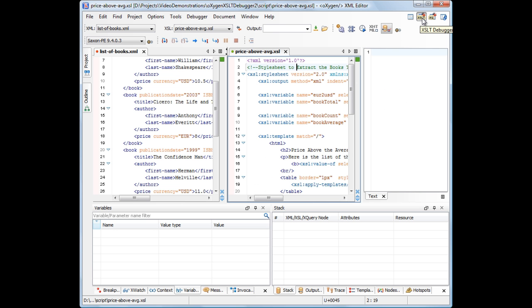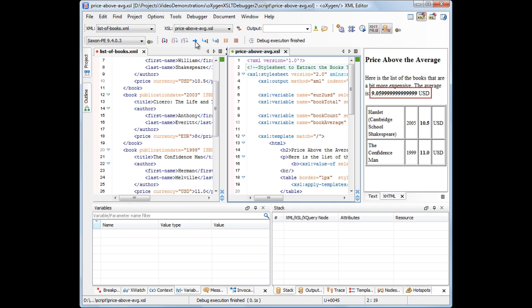First, we want to see the current output. We enable the XHTML output format and run the transformation. We notice that the average price is not correctly formatted.